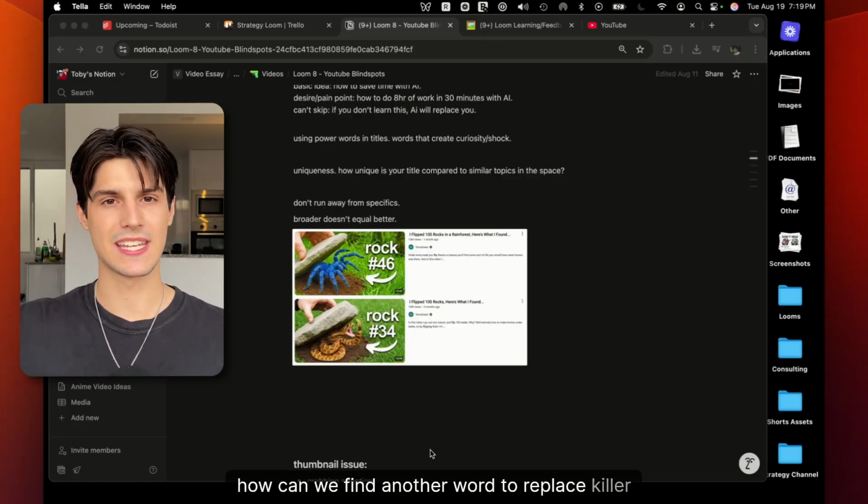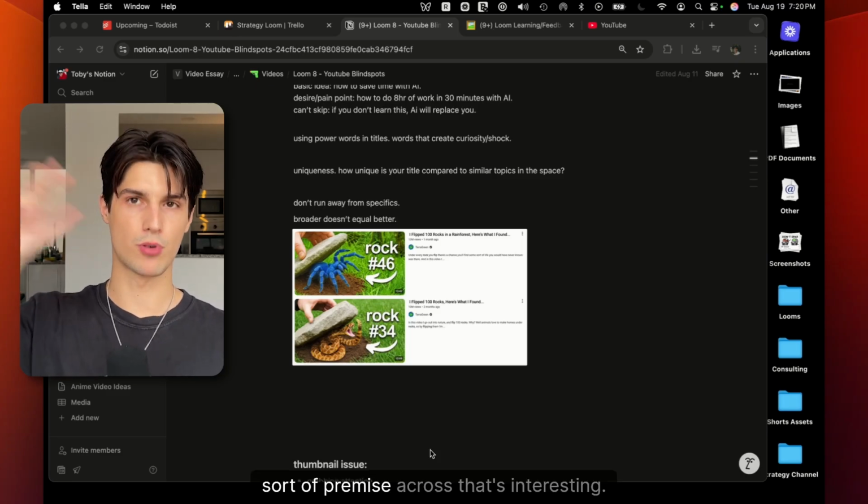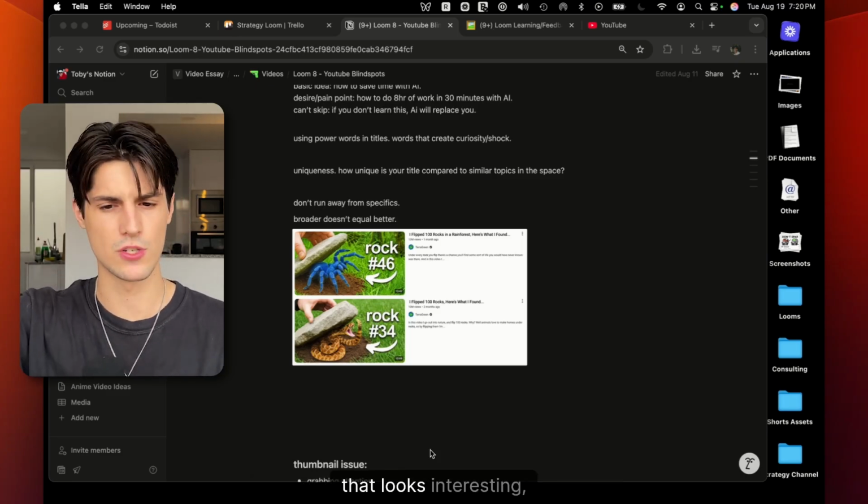So I think a big thing too is using power words in titles, right? A power word is basically a word that can create curiosity or shock. Typically these power words are words that aren't used that often. So you want to look for specific formats that get your point across, but aren't overly complicated. For example, in the YouTube space, there's a keyword that's used a lot, which is "killer video" or "killer thumbnail." That specific adjective, "killer." So how can we find another word to replace "killer" that gets the premise across and makes you go, "ooh, that looks interesting"?